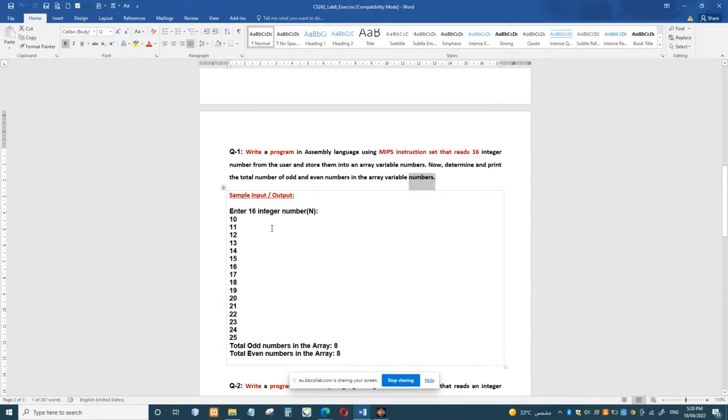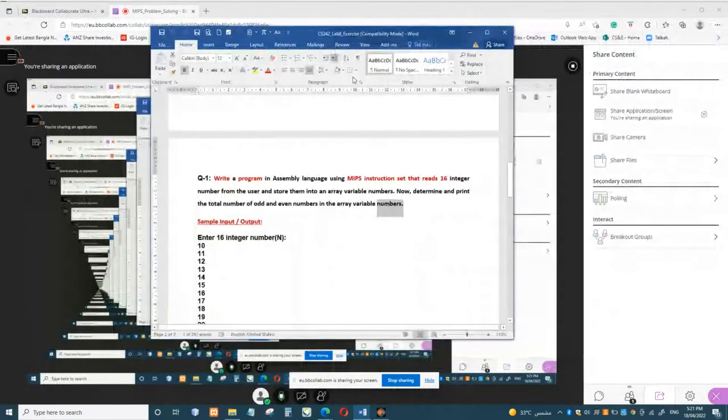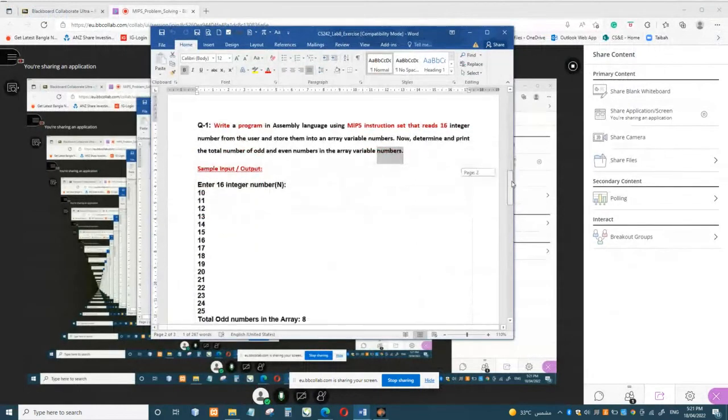So what you have to do, basically, is read 16 integer numbers from the user, and all these 16 integer numbers should be stored in an array variable whose name is numbers. After storing these 16 integer numbers, you have to determine how many of the 16 are even numbers and how many are odd numbers. So this is the problem. We are going to start the problem in MIPS.